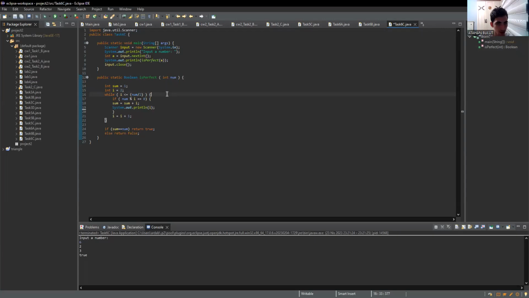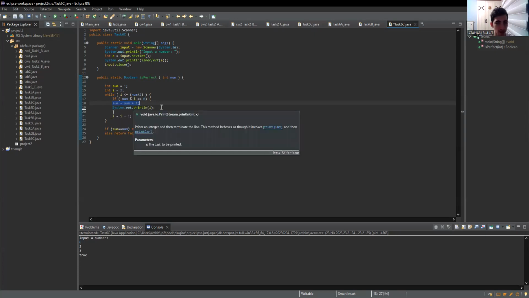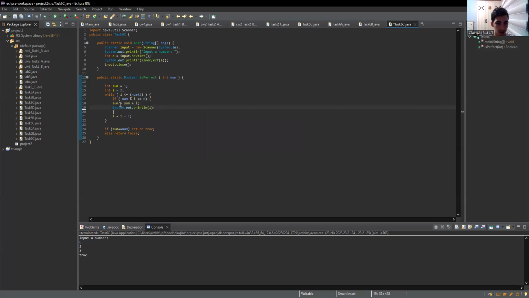Then we create a while loop here. The condition is if I is smaller or equal to half of the num. And inside of the while loop, we have an if statement. The condition of the if statement is if num is divisible by I. If it's divisible by I, inside of the if statement, we add I to sum and assign that value to sum again.